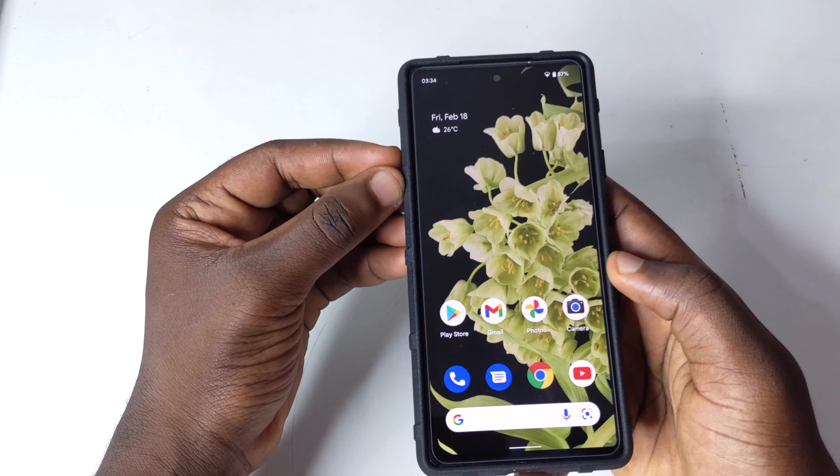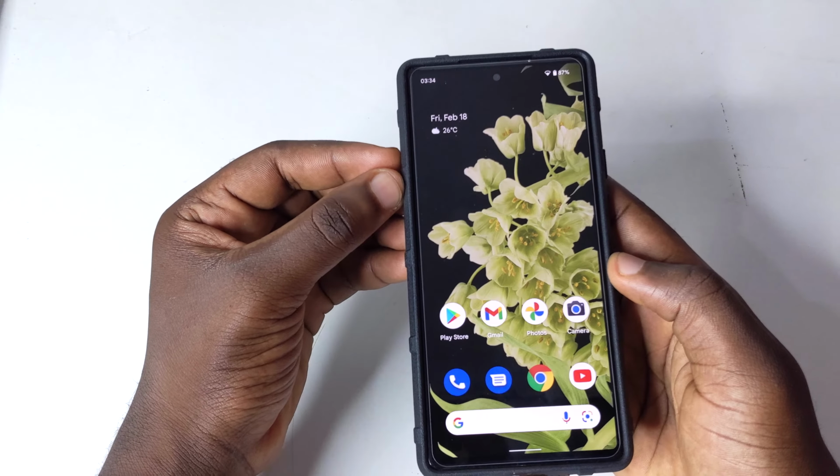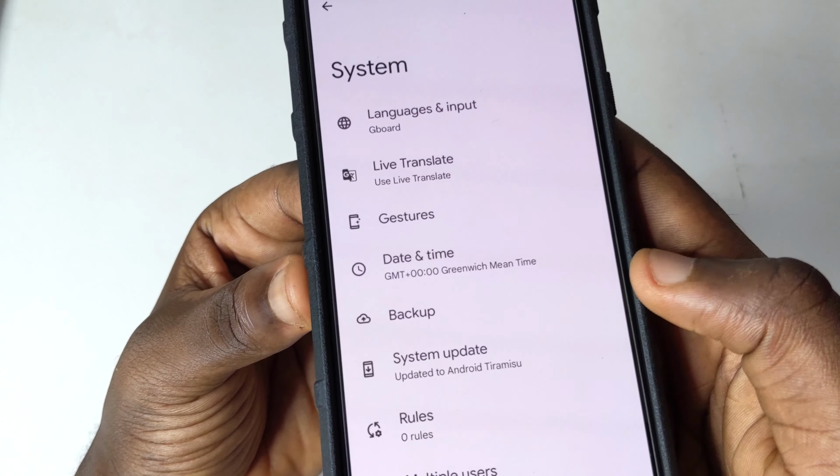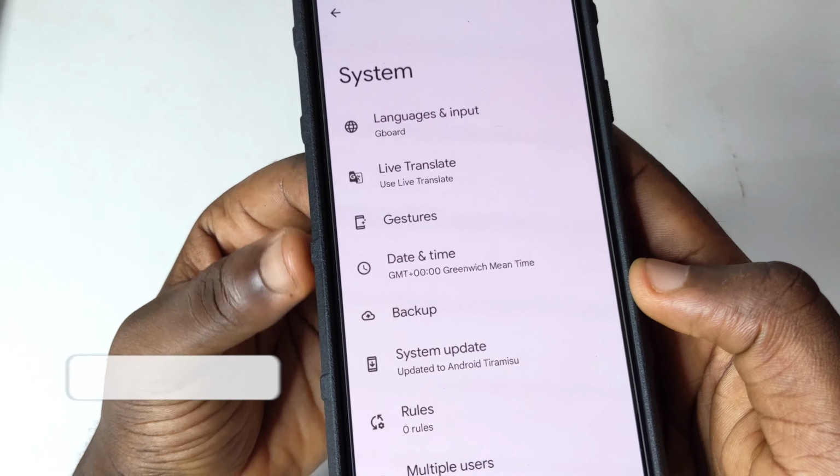So in this video, I'm going to help you to know how to downgrade your phone from Android 13 Developer Preview 1 to stable Android 12. So you can see right here, we have Android 13 Tiramisu, which is Android 13.